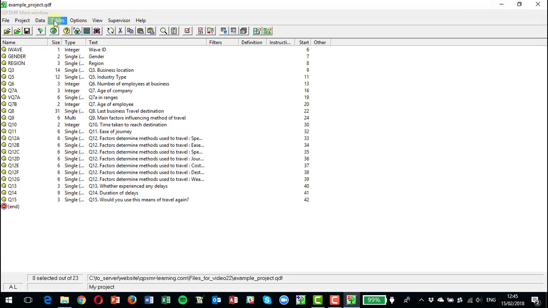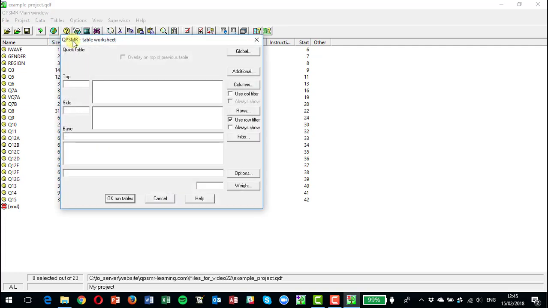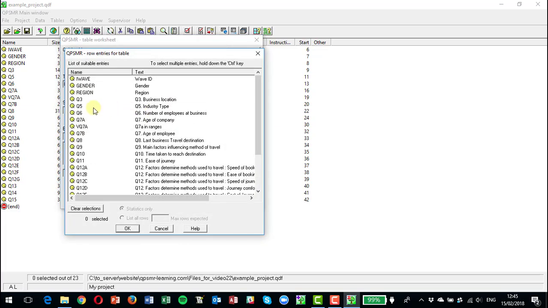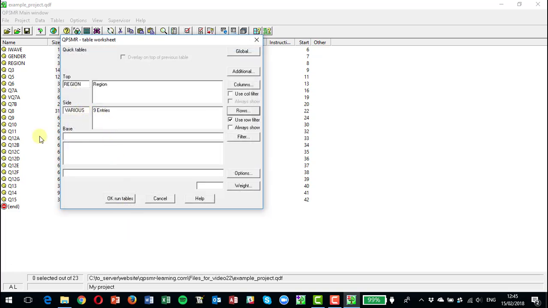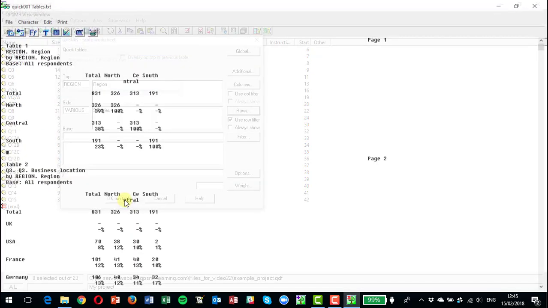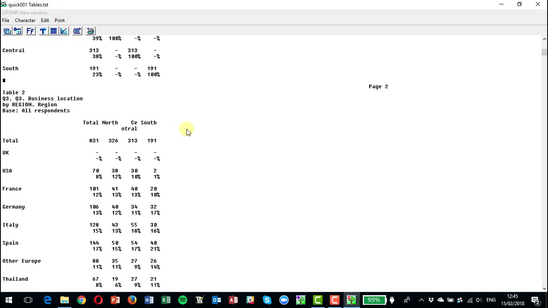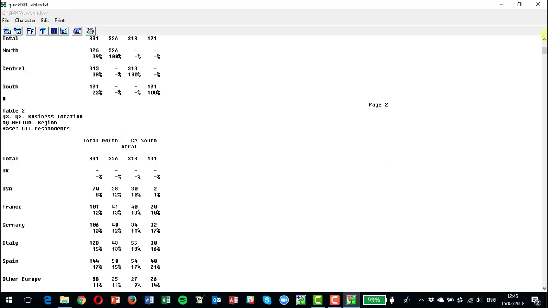The next sort of step up from that is quick tables. And this gives you a little bit more flexibility. So we go to quick tables. And again, now we can start to choose what we want on our tables. So we could, for example, choose region again. And we can pick the tables using the shift and control keys, or just pick one individual table. So let's pick this block of questions here. It tells me I've got 9 entries, and I can run that. And I get very similar looking tables here by the 3 regions.